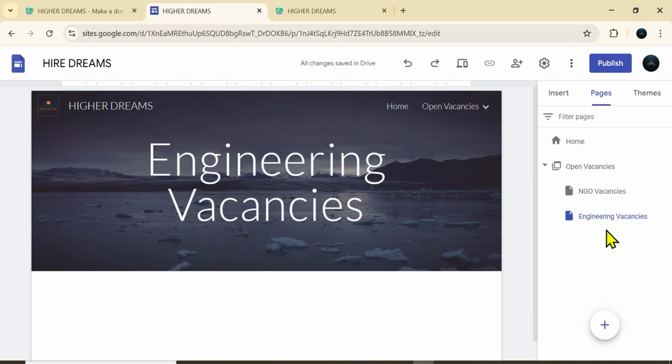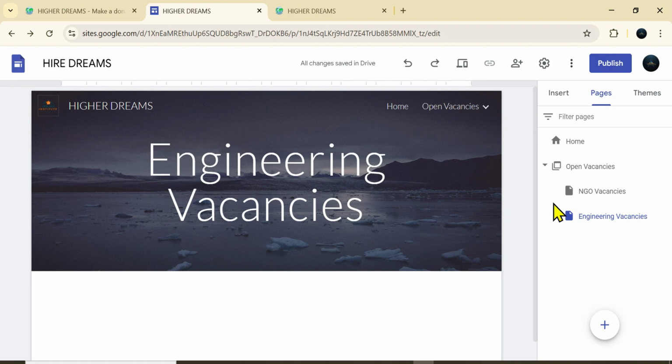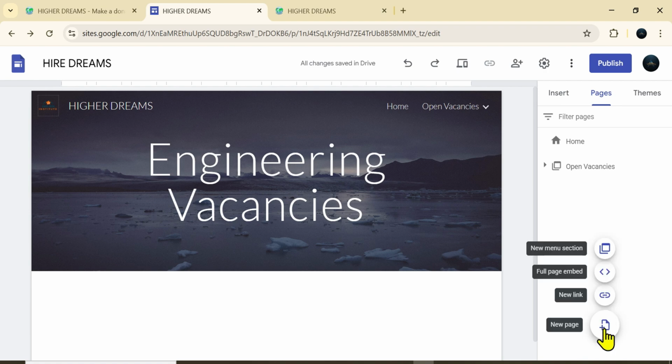So we come here. In this case, if we come here and click on these three dots, we cannot see an option to add a drop-down menu. Rather, we can add a sub page. So what we need is, maybe let me minimize this menu. If I click here, I can minimize the menu. Let me create a new menu, drop-down menu.